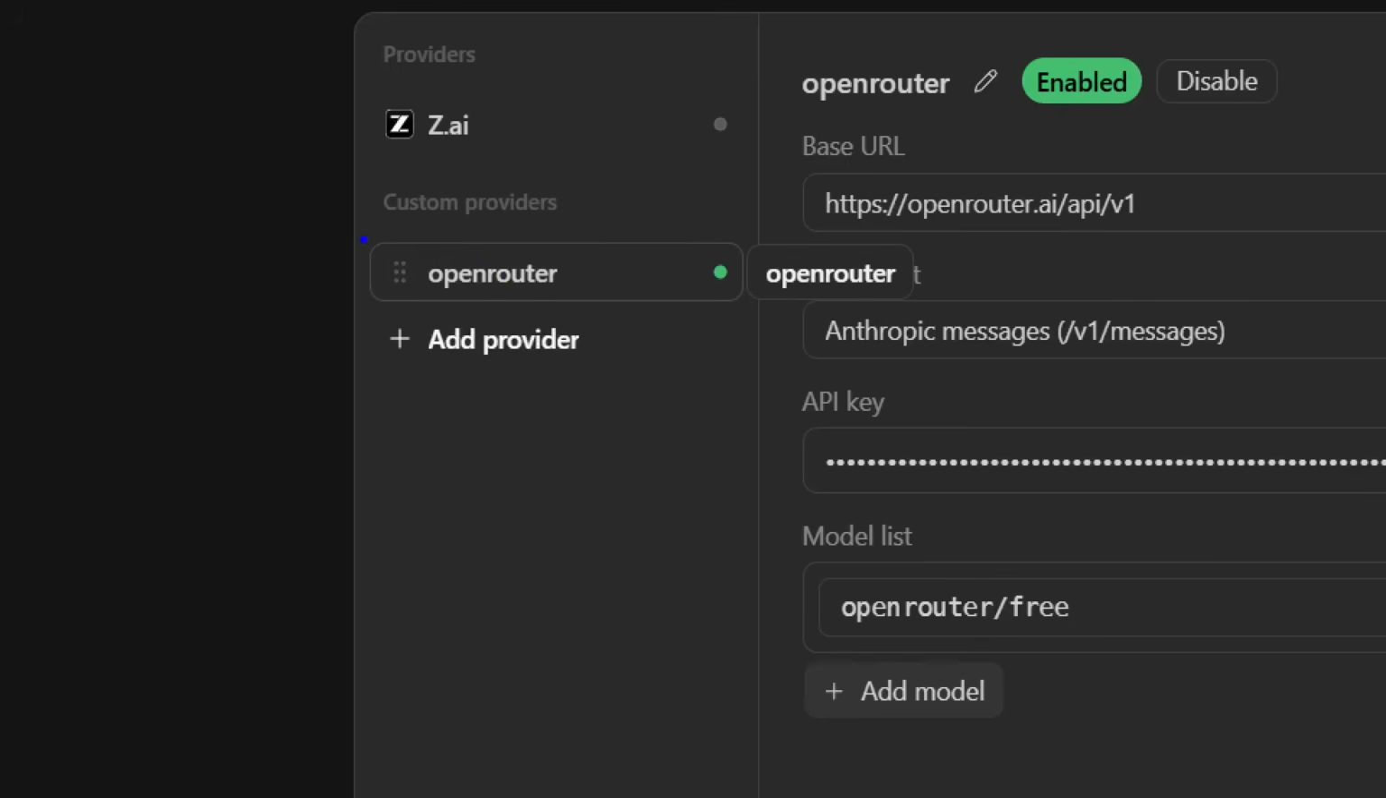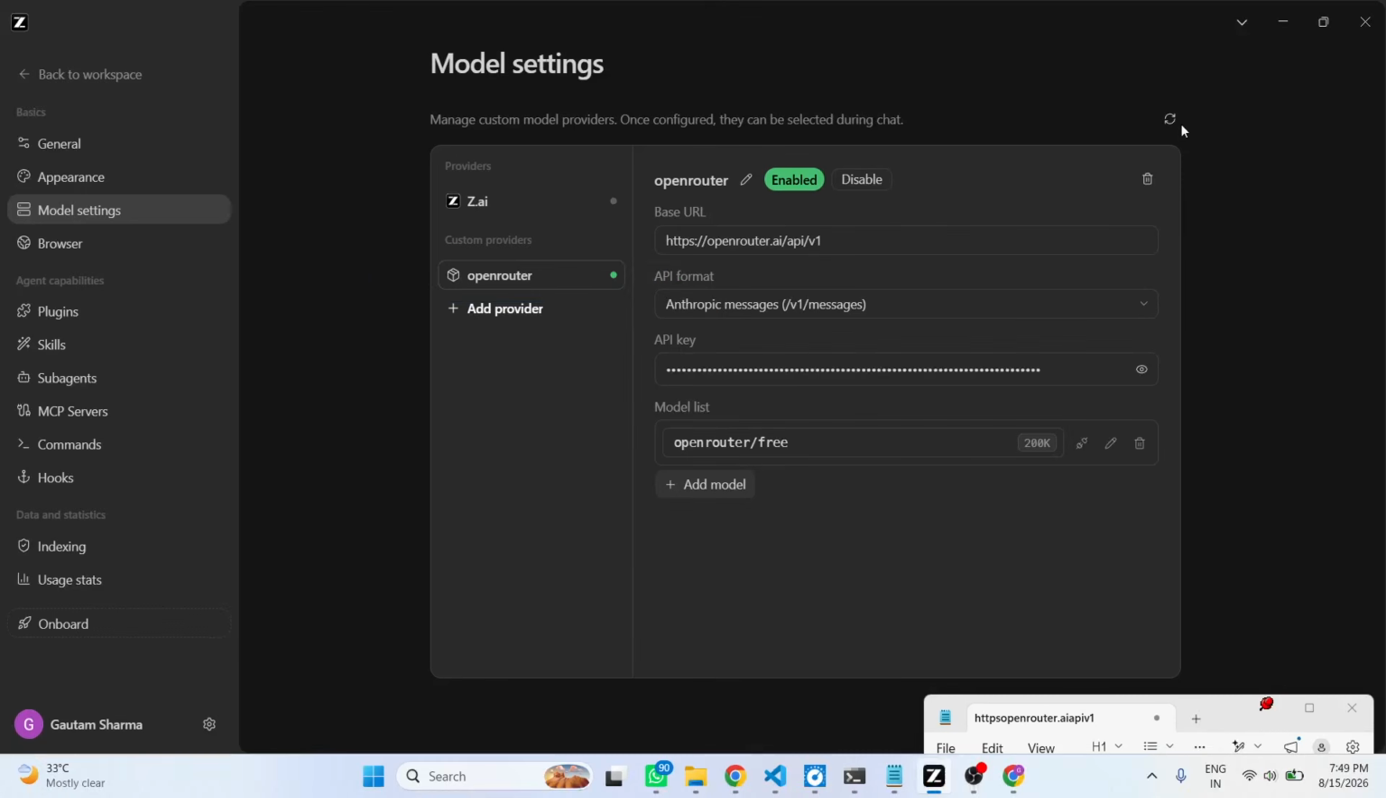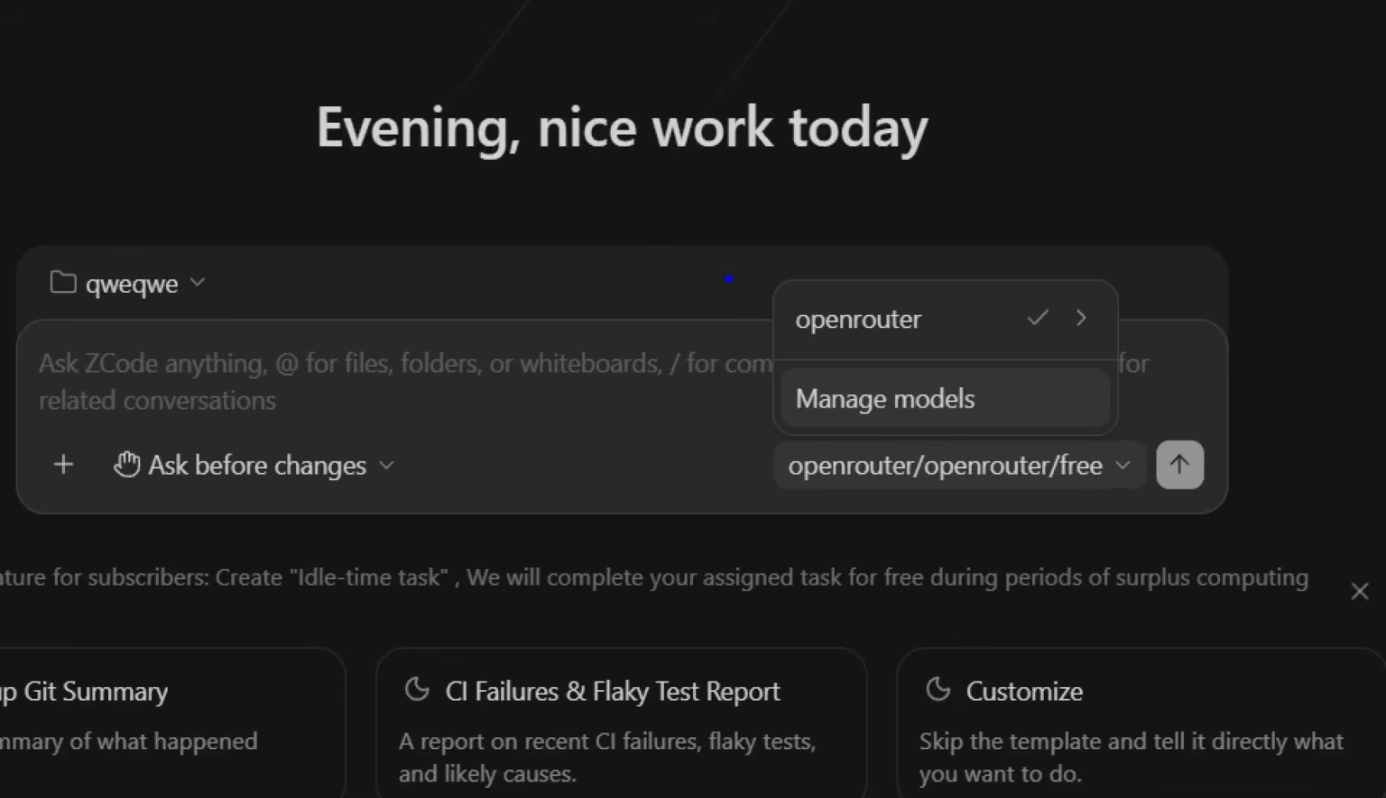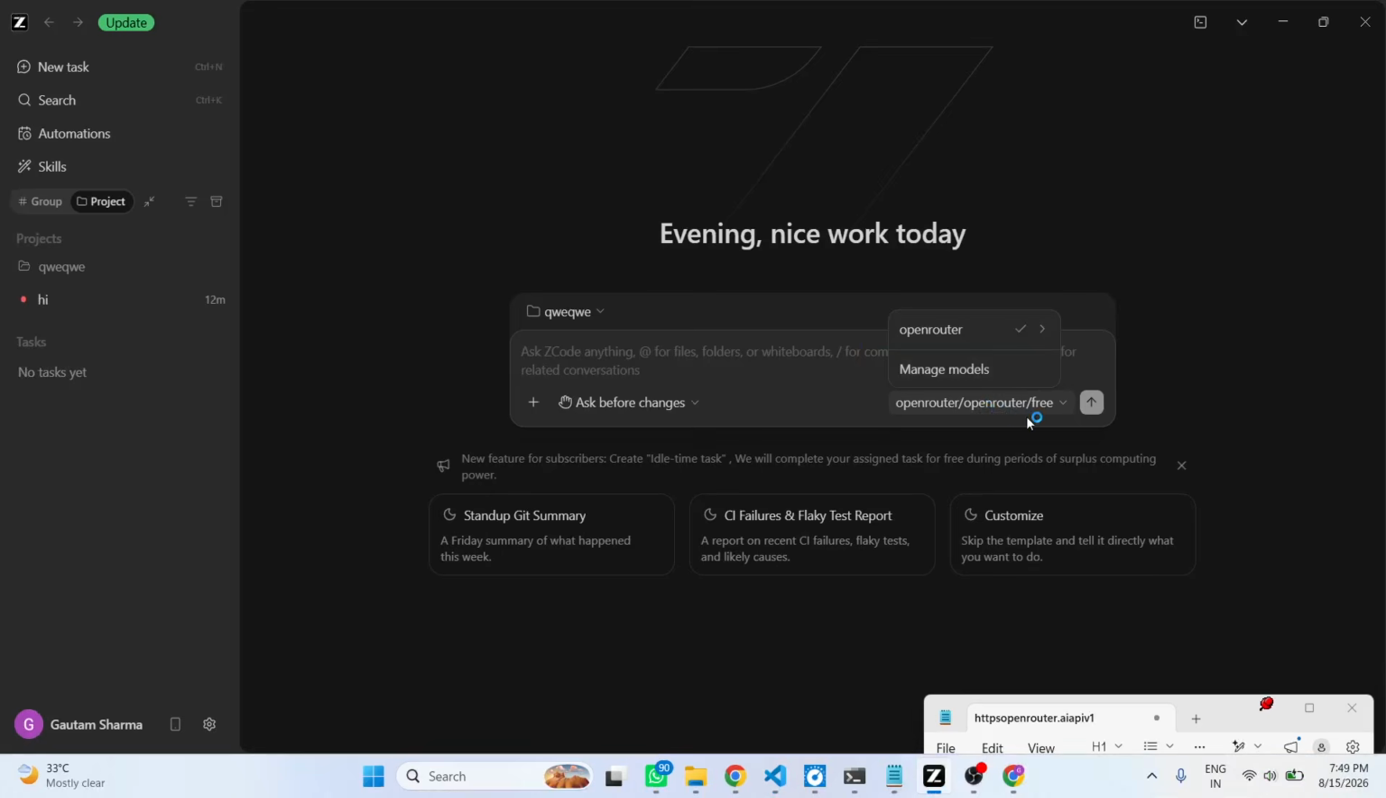This provider, as you see, has been successfully added. You will see this green light appearing. After that, you go to workspace, and from here OpenRouter will be automatically selected. So openrouter/free. We are using the free models, and I simply send a request.